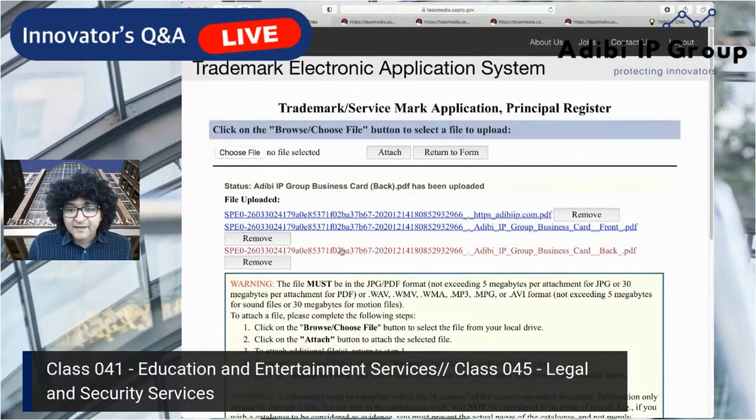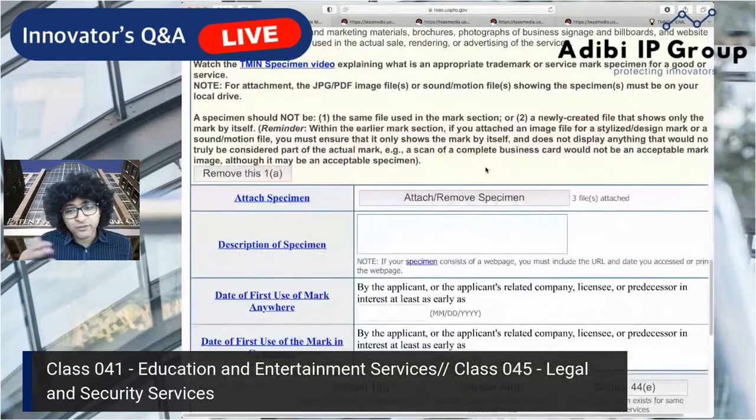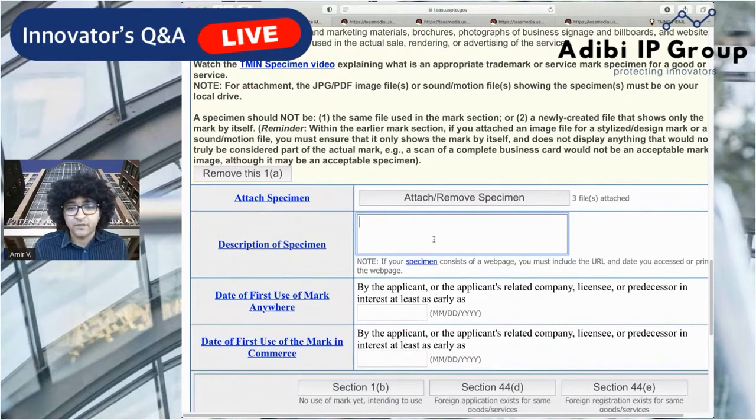Then if I go back, I can return to form, and then I'm going to have to include a description of what the specimen is. So I'm just going to describe it. So specimen is now really, really important. So basically for specimen, you need to have the URL and the date that you accessed it. So those are the two really, really important items.